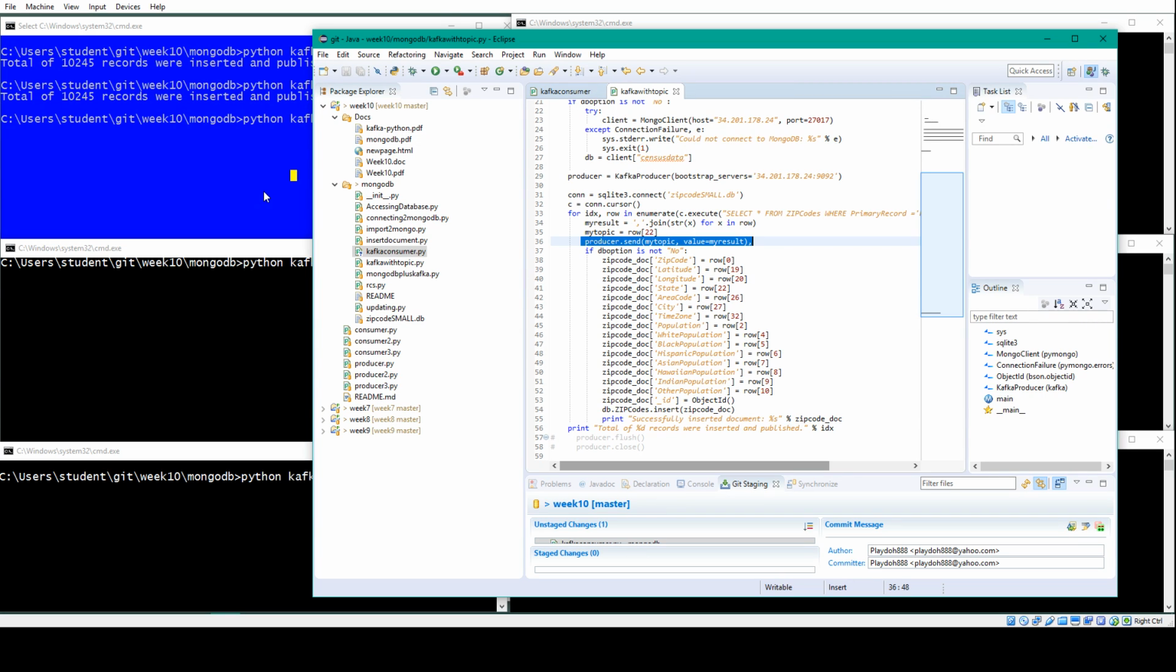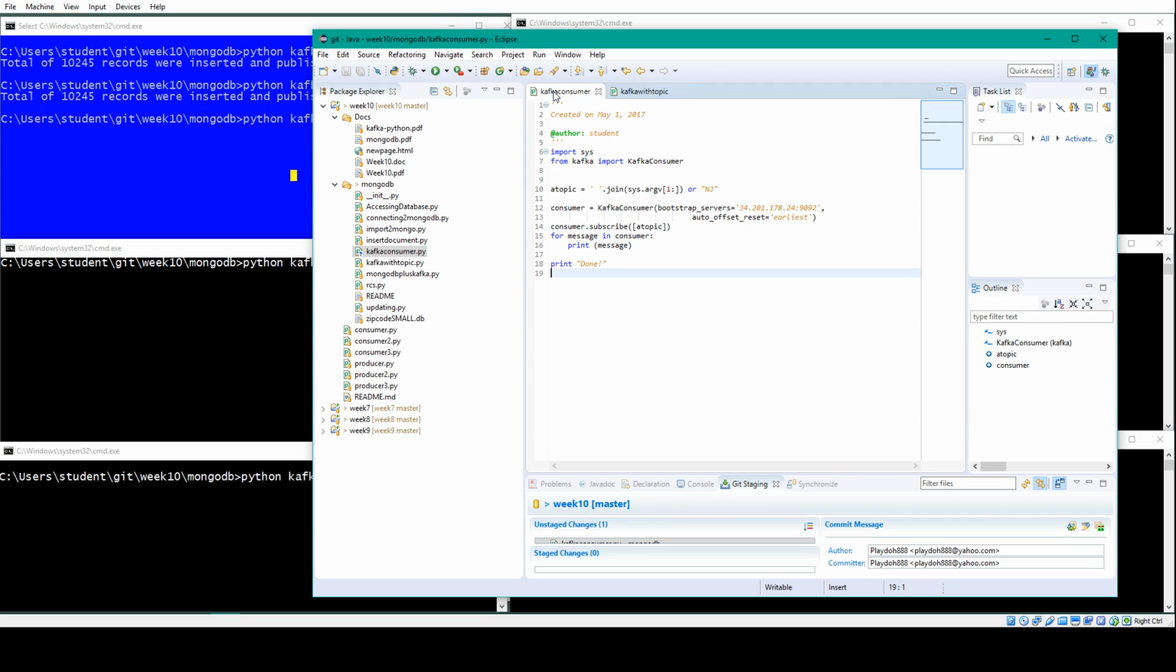The consumer is called Kafka consumer. That's what you can run: Kafka consumer, and Kafka with topic. The Kafka with topic module is the producer, and Kafka consumer is the consumer. It really is pretty simple. It takes a command line argument. If you don't give one, it defaults to New Jersey. Otherwise, it takes the command line and you just subscribe to it. The topic is whatever you pass in. So it's pretty straightforward code-wise.